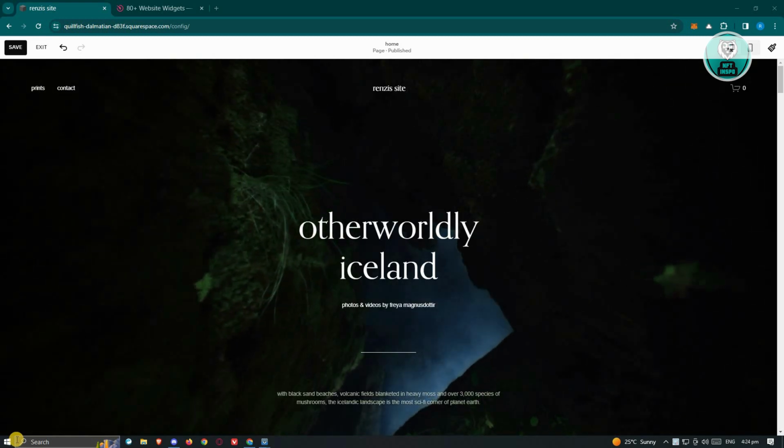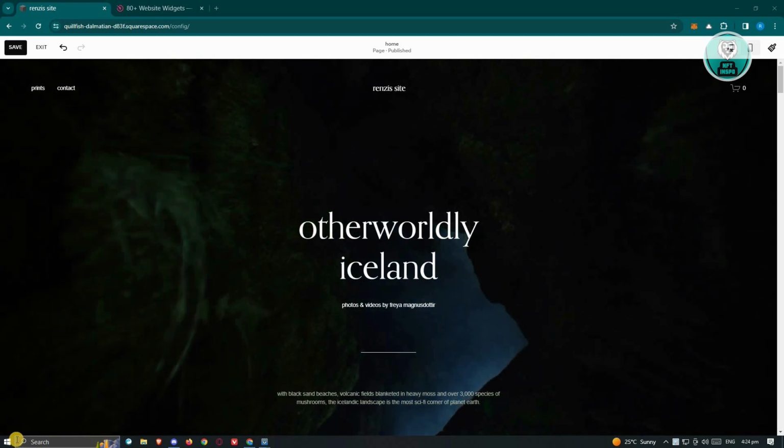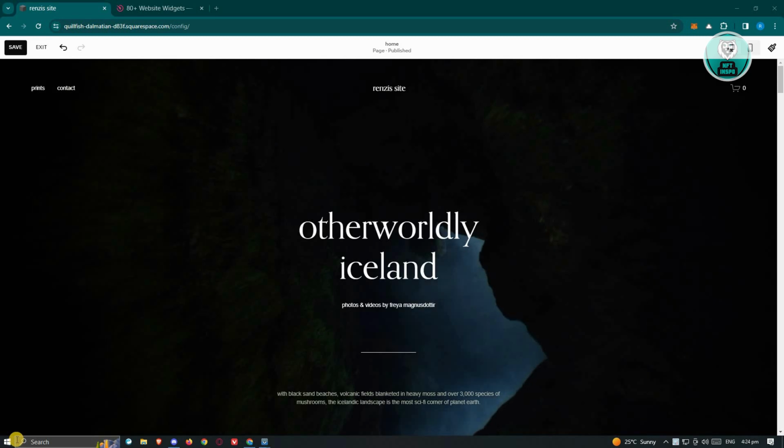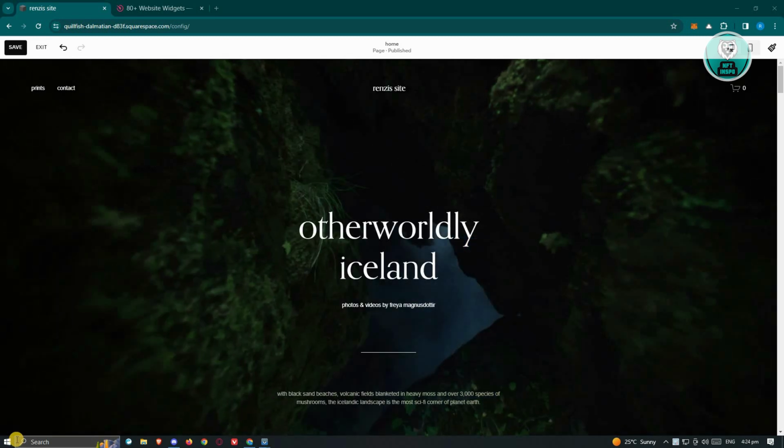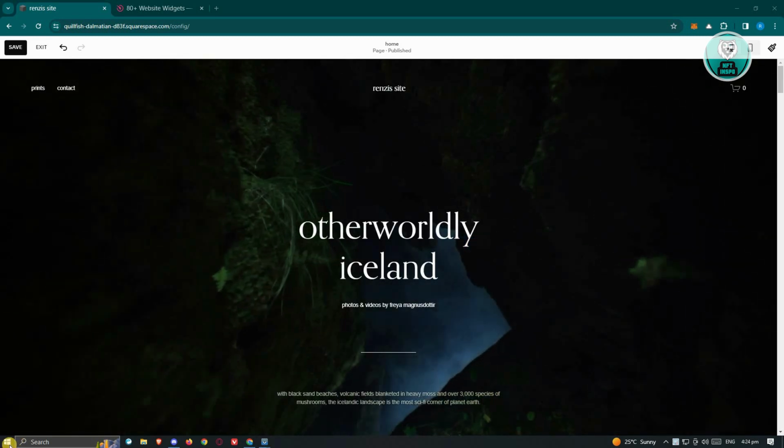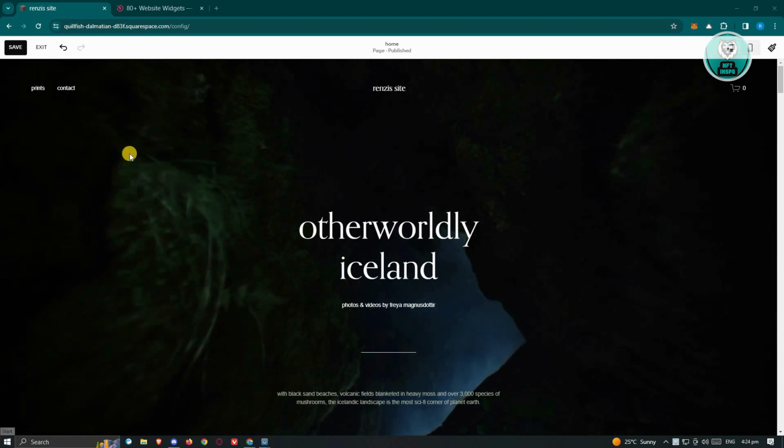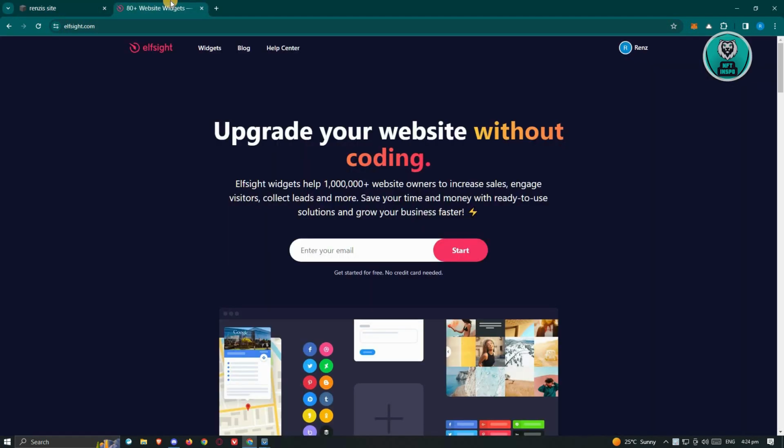So the first thing we need to do here is access our Squarespace website, and from here what we need to do next is visit a third-party website for us to add our event calendar. In this case, we'll be using Elfsight. Go to elfsight.com, sign up to their platform, and once you're signed up, you're ready to start creating your widgets.